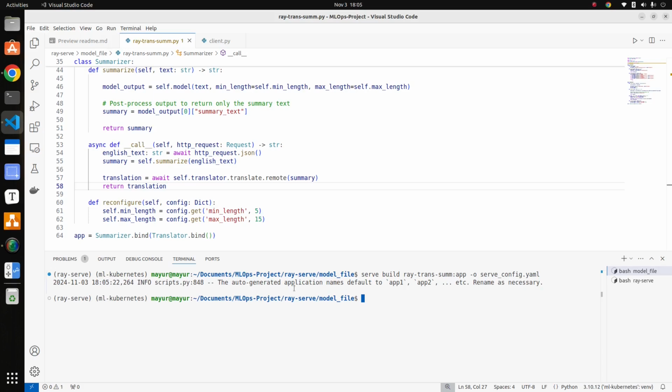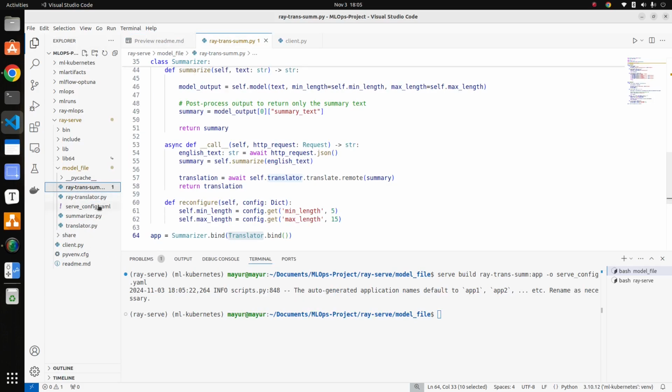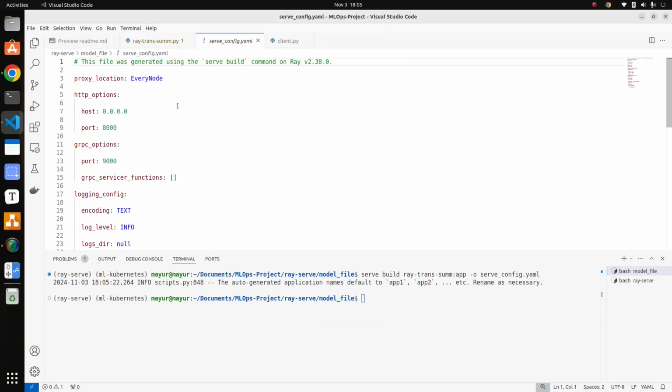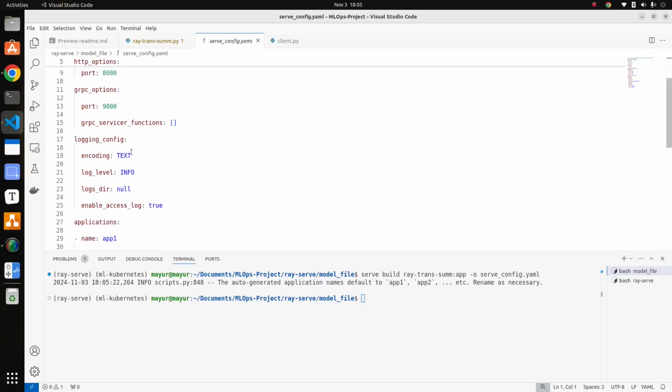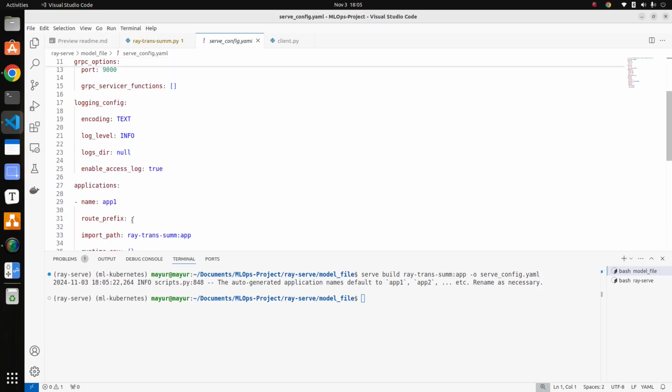So auto-generated application names default to app1, app2. So app1 and app2 are the names for the summarizer and translator, and combined together we have app. Okay, so let me go back to this serve config file which got created now. If you see here, we have some proxy location every node, and then we have HTTP options, gRPC options, and then logging config. Okay, and it's currently at info log level.